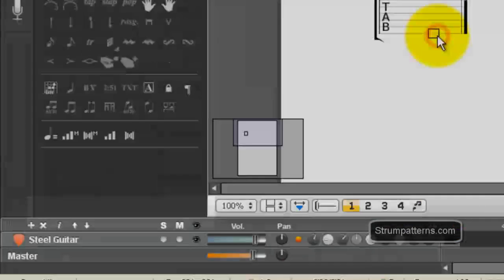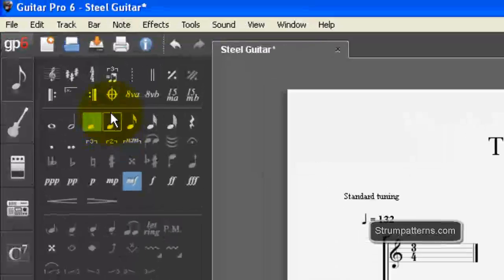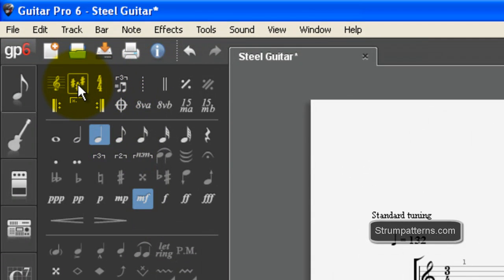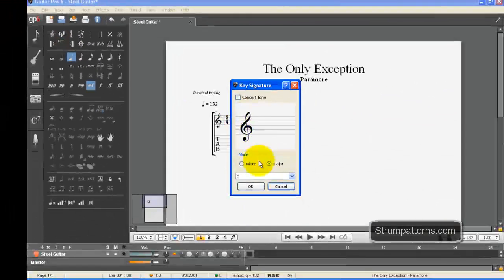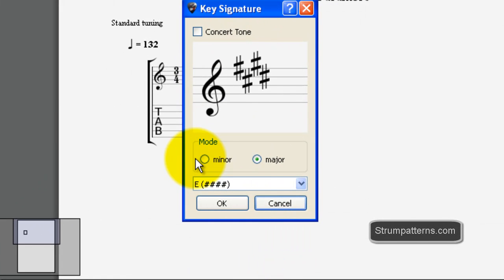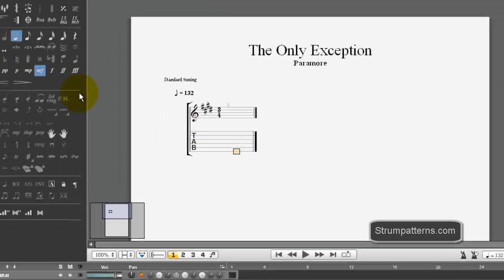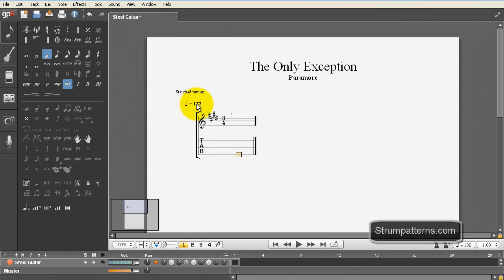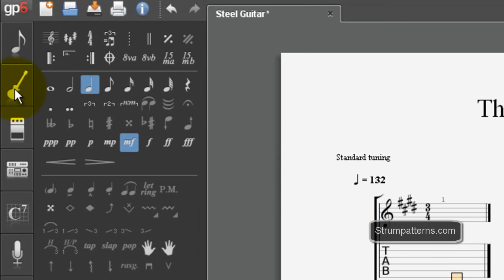Okay, from here we need to change the key signature, and that's easily done by selecting here. We want the key of E. If you wanted C sharp minor, you could select the minor radio button, but we want the key of E, so there you go. Now we've got the tempo, the time signature, and the key signature. The first thing we're going to do is change the tuning.